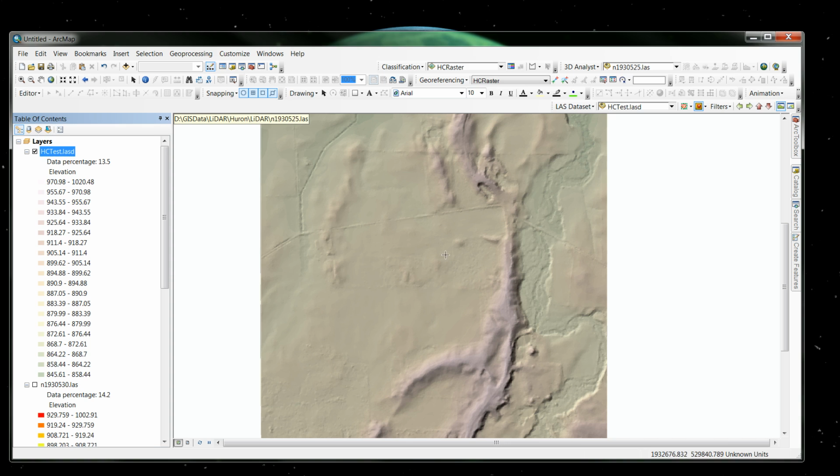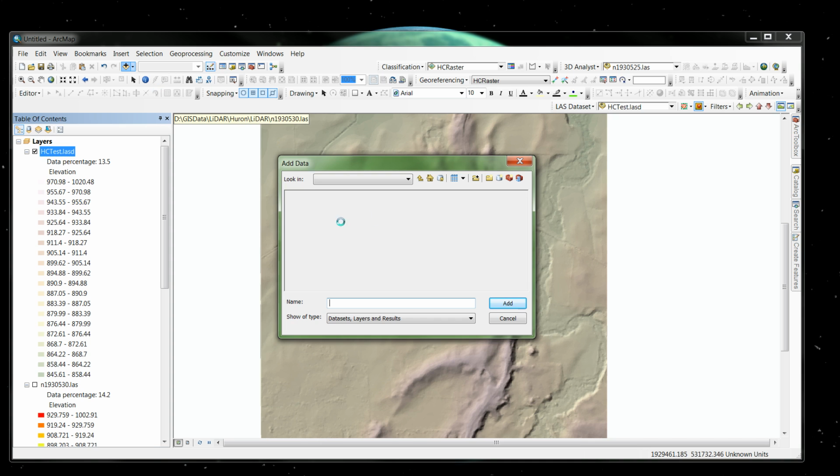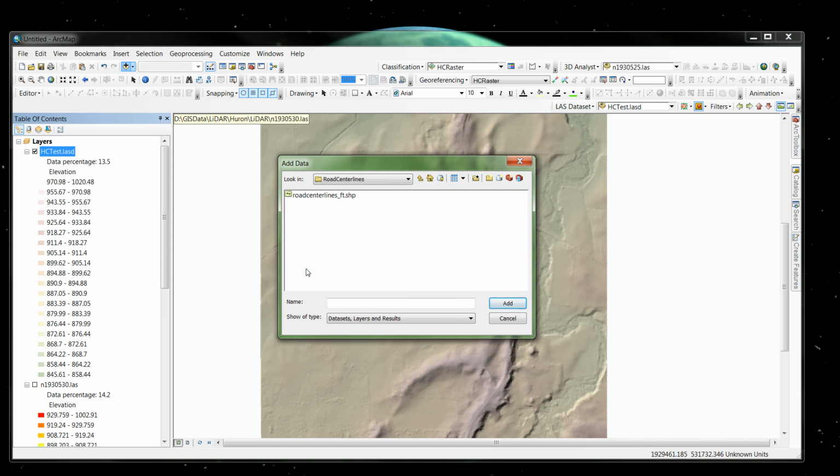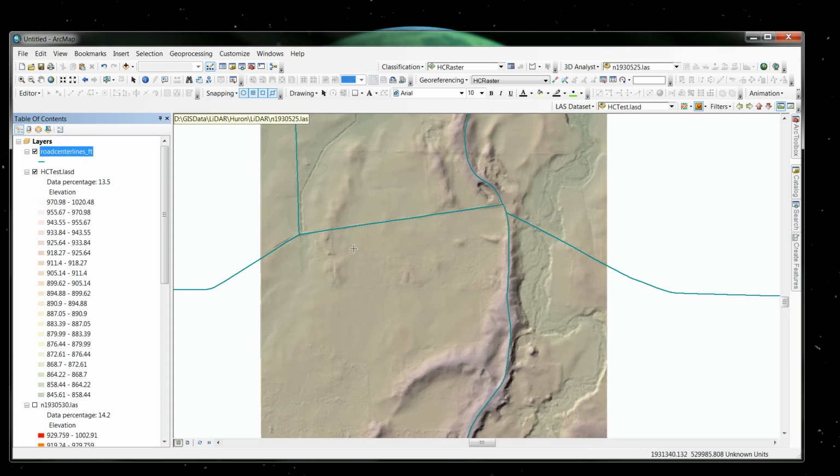Now, since these are in state plane coordinates, you can also, just like any other layer, bring in other data, such as your county roads in this particular case. You can bring your county roads in, and you can overlay your data and change the symbology and do other types of annotation with that.